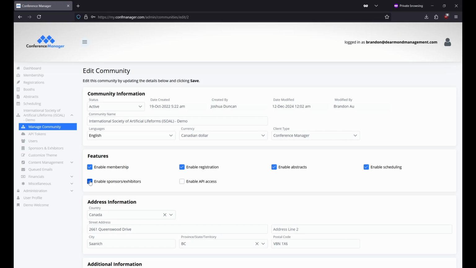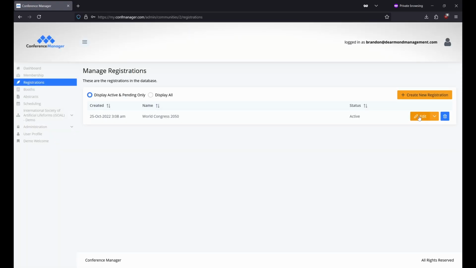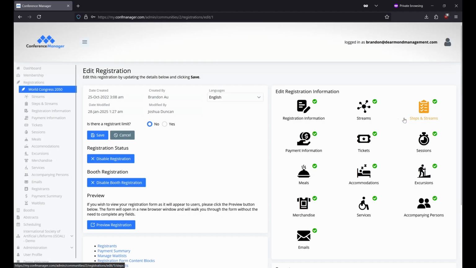Once the module is enabled, navigate to the registration form you are using for your conference. The Sponsor and Exhibitor form, also known as Booth Registration, will utilize the existing registration form for the individual registration part of the booth registration. On the Edit Registration page, click on the Enable Booth Registration button to create the booth registration. In our demo community, this step has already been done.